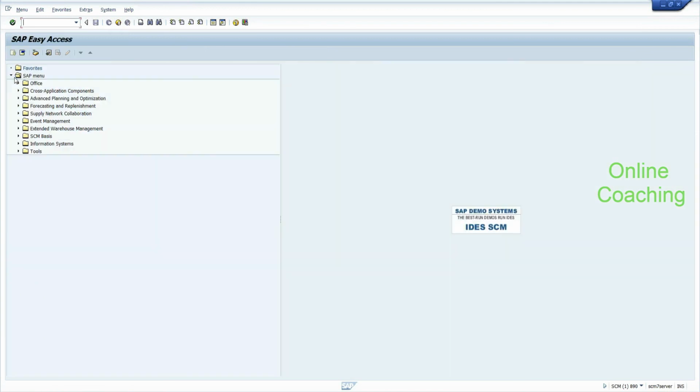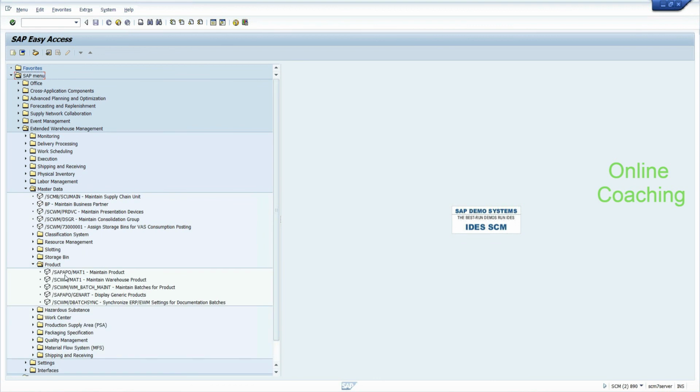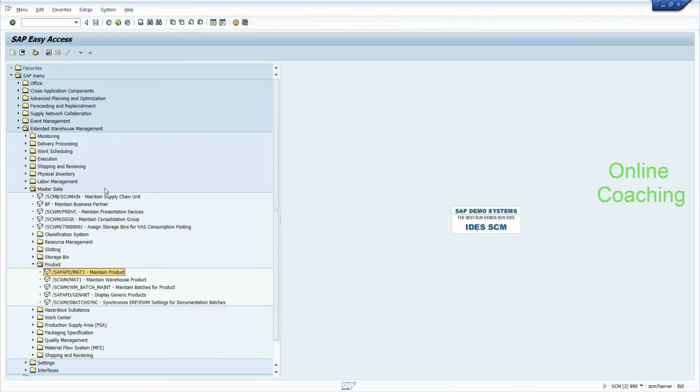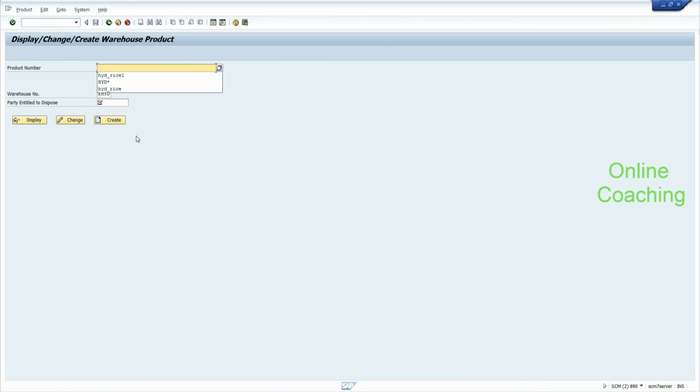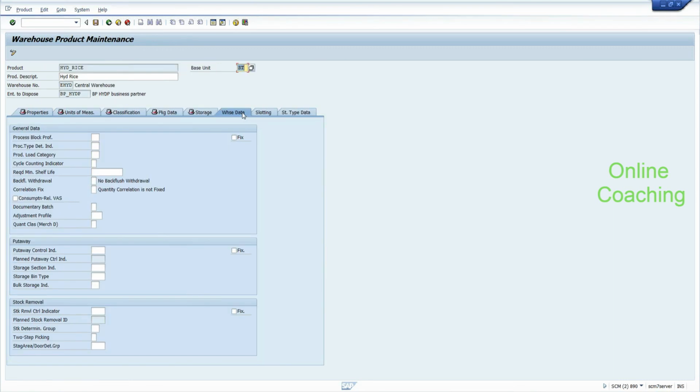So once you have that, the particular material master is available here for us in the system, to maintain the product. If you want to use a particular material for EWM purposes, we have to maintain the warehouse view also. This is our business partner. This is our material, and this is warehouse data. Make sure that you create the warehouse view for the particular material.